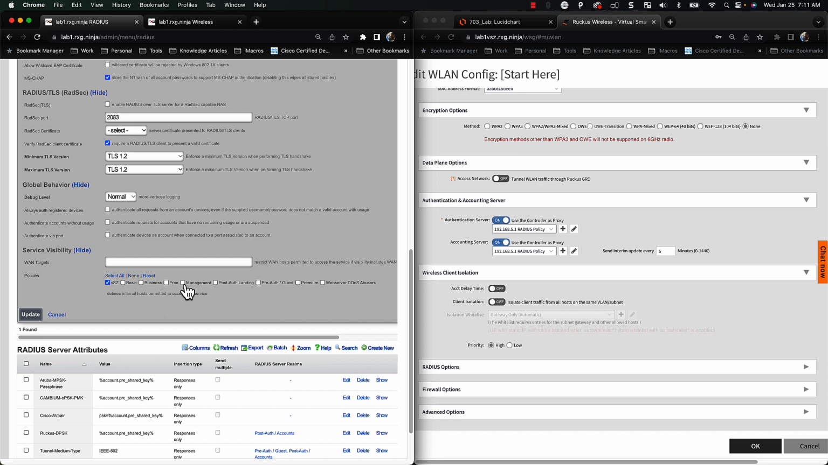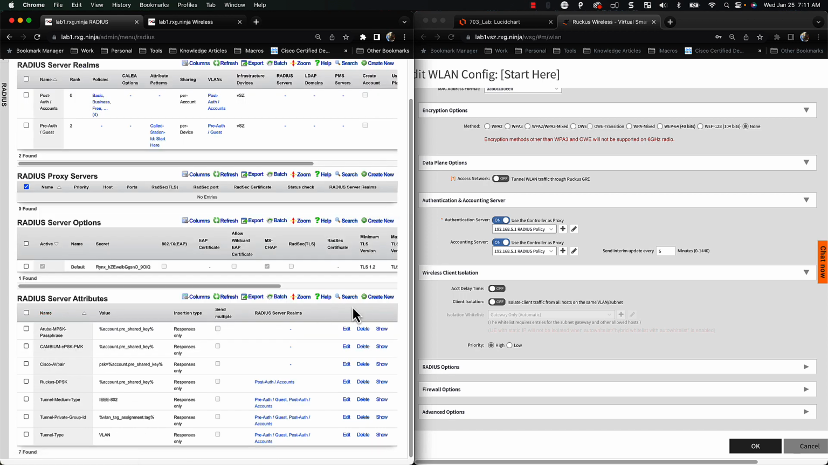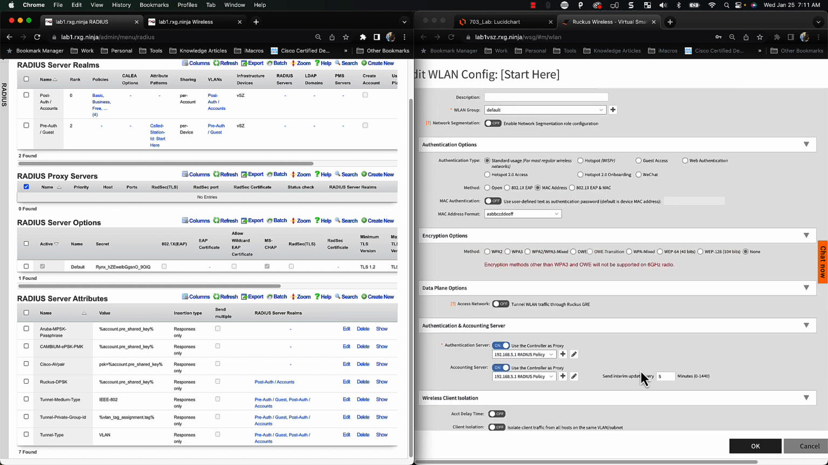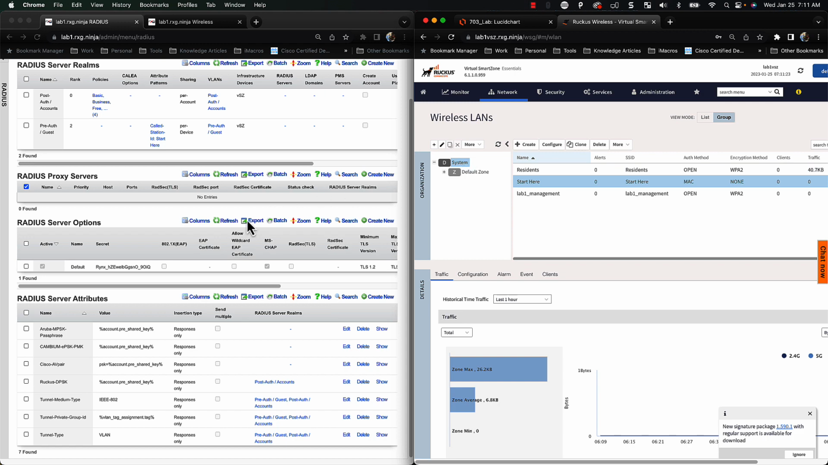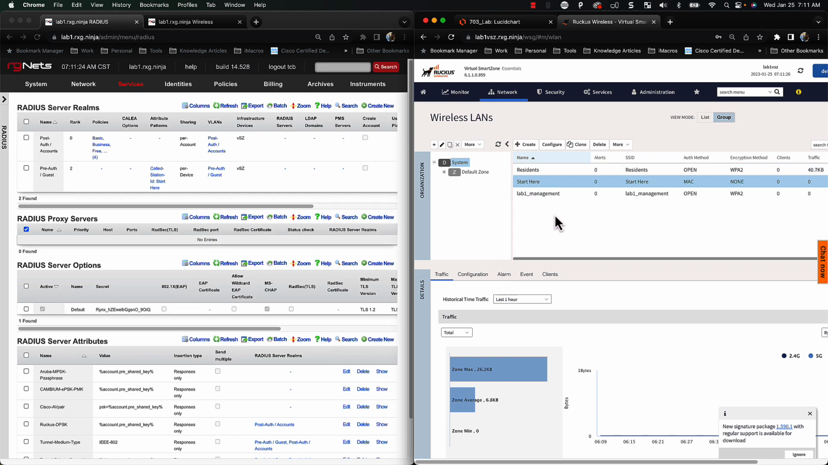So what we want to do is allow, if the requests were going to come from the management network, we would just check that box to allow anything in the management network to make radius requests. But in this case, we don't need to do that because everything's being proxied through the smart zone. Okay, so that is done. And now the only thing left to do for this configuration is to test to make sure that we can go through the entire onboarding process. So we would associate to the start here SSID, and I'll do that here momentarily.